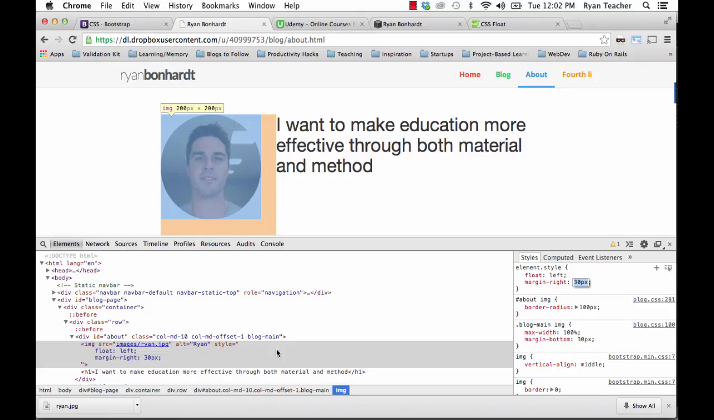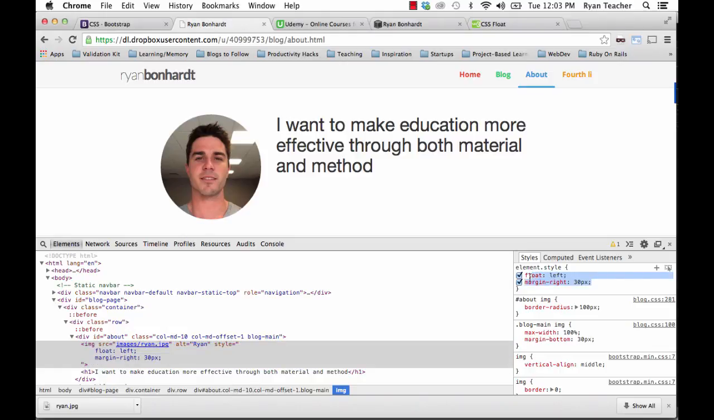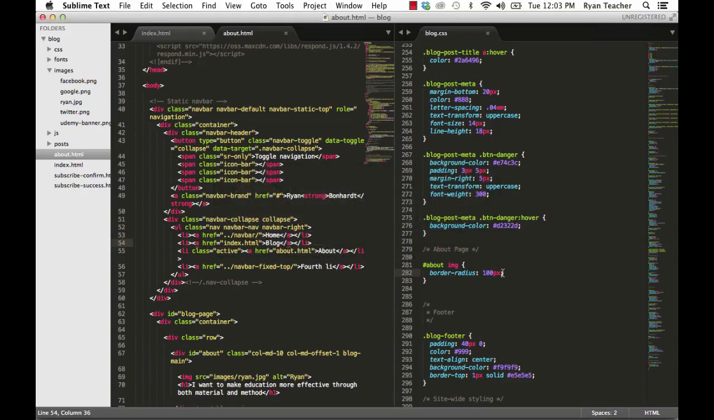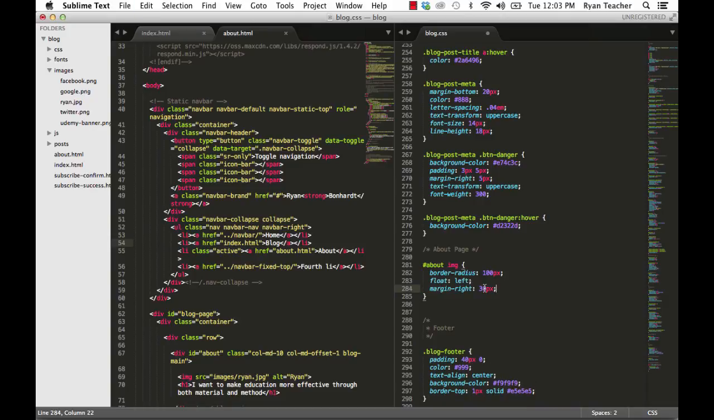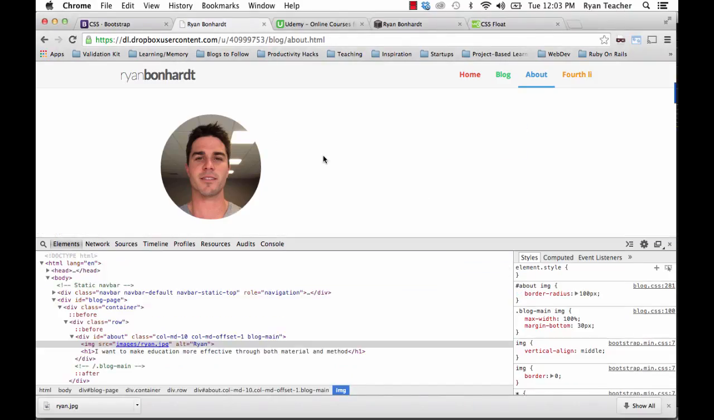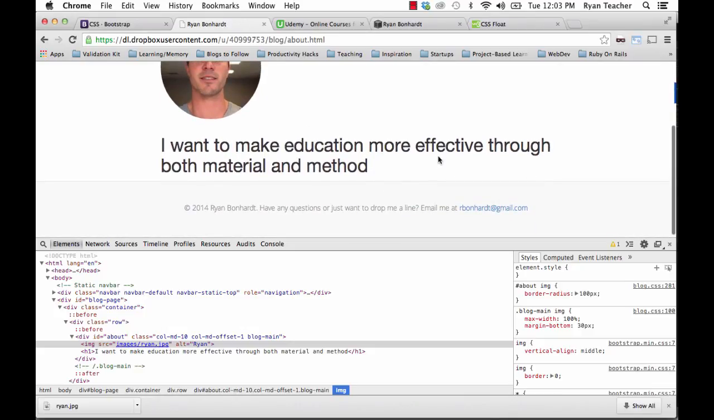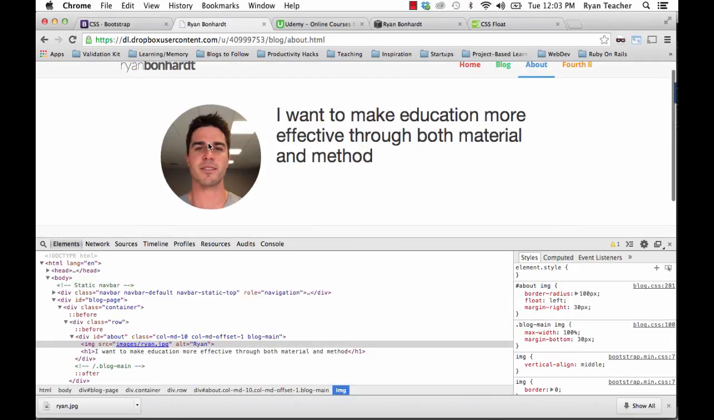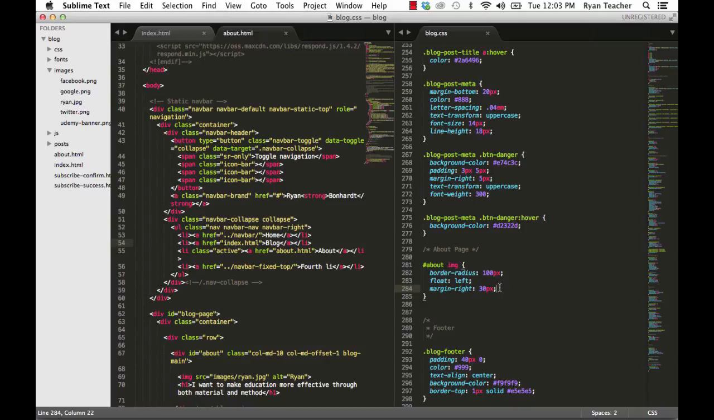So let's go ahead and add this to the about div for the images. So we're floating this to the left, and now the text is just wrapping around it. Very nice. And let's go ahead and, that margin bottom is 30 pixels. Let's change that to margin bottom 10 pixels.